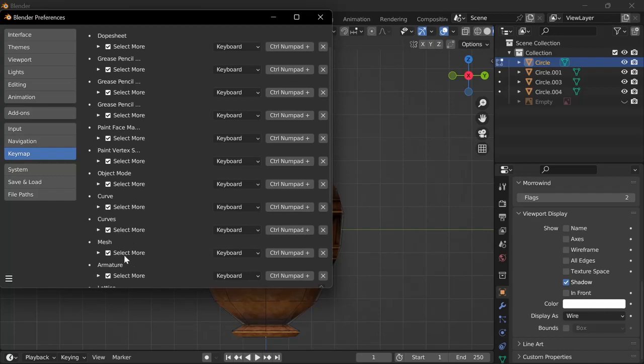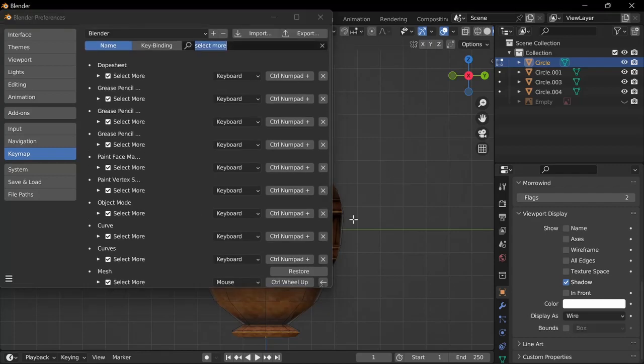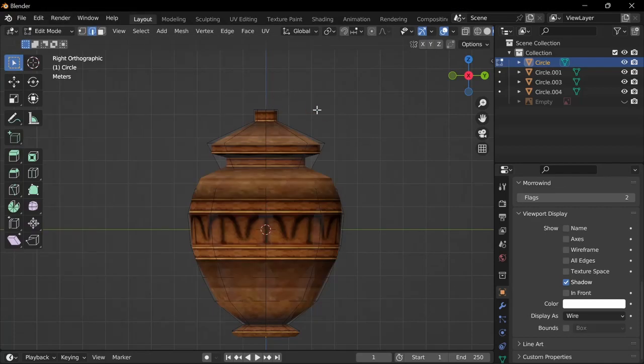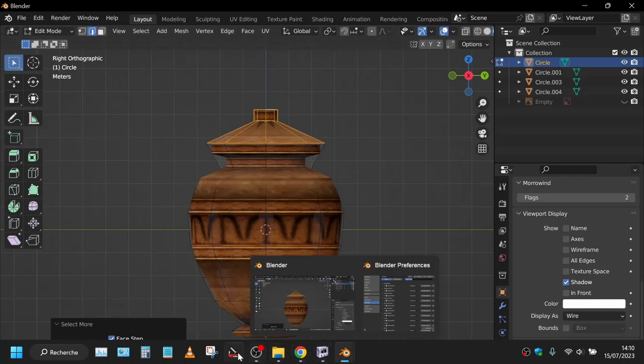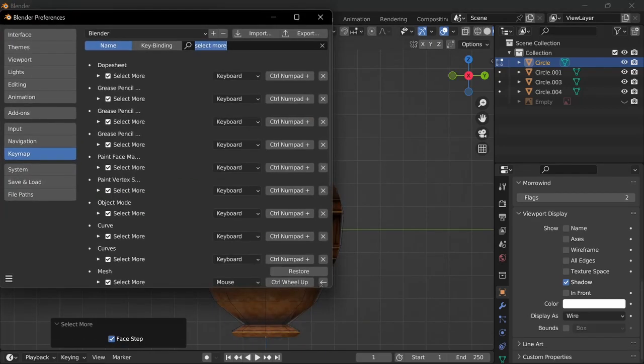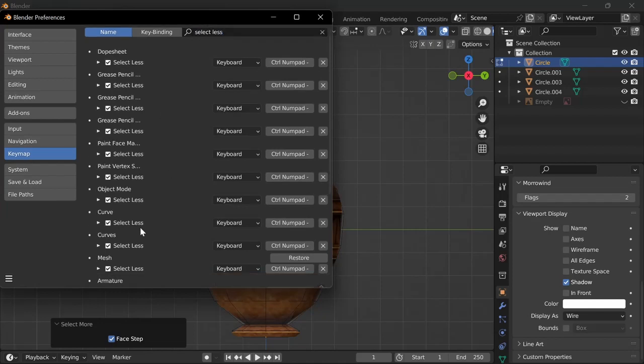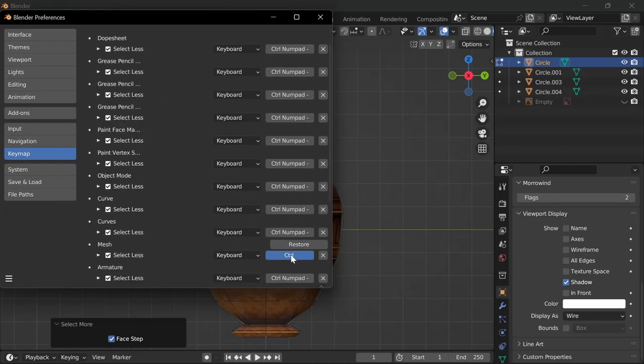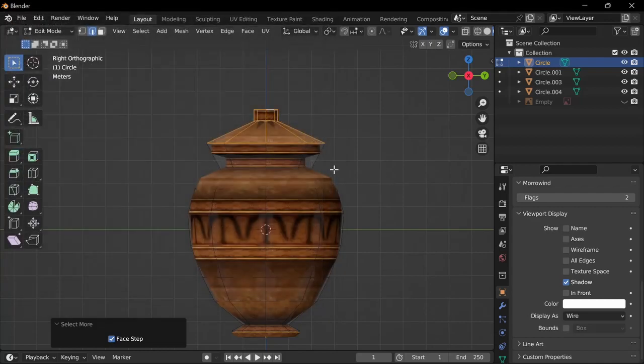Object mode. Meshes, okay. Control plus wheel up. Does it work? Okay, it's working. And you don't have to do it, it's just I like it better like that. Mesh, control, wheel down. Okay.